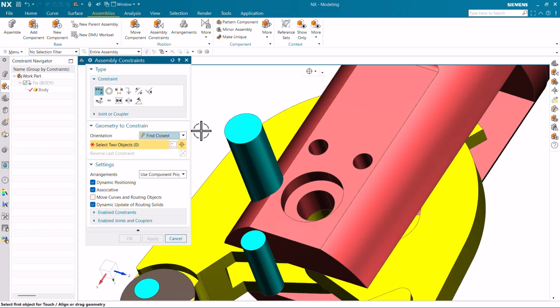find closest. Before you give any constraint, you should have a picture of how you are going to set that particular assembly, like where this pin is going to be inserted, and how it is going to be constrained. So these kinds of relations you should have in your imagination.